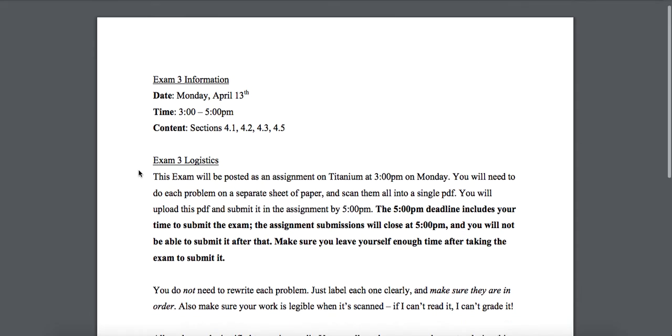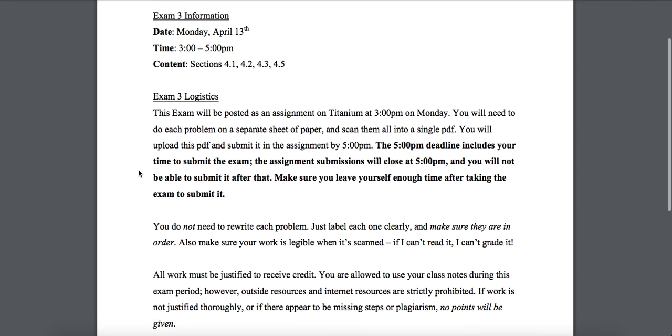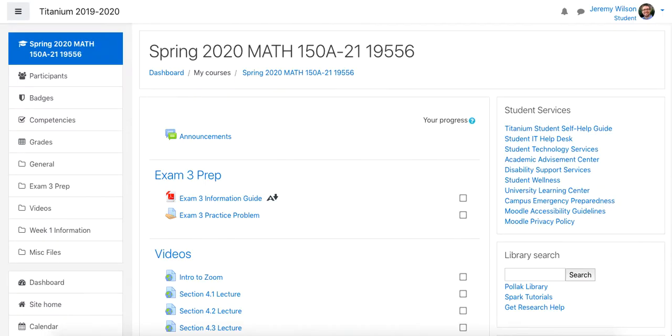So there are a few major points that you need to know before heading into this exam. The exam is going to be posted as an assignment on Titanium at 3 p.m. on Monday. You will need to get a separate sheet of paper to do each problem and scan them all into a single PDF. And you'll upload this PDF and submit it by 5 p.m. So let me just show you.